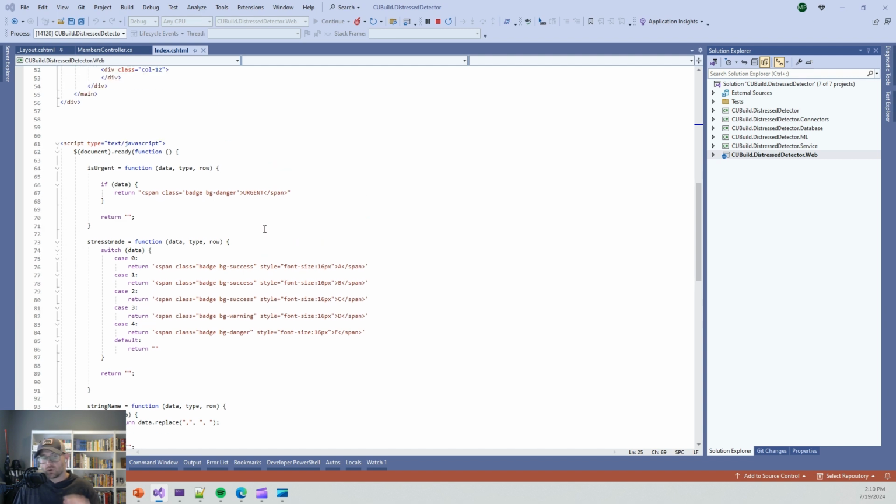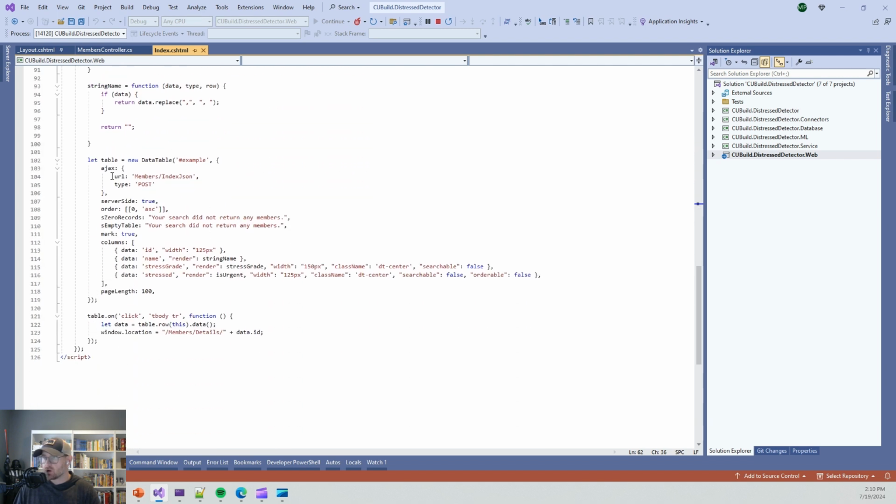Okay, so how do we then get our data into the data table? That's the big question. So within a script tag, in this case, we're using jQuery again. So within a document ready, we are going to define a JavaScript object. In this case, the object or the variable is called table. Not very impressive, but there you go. We're going to say new DataTable. We're going to bind it to a jQuery selector, in this case, the ID example, which was the table ID.